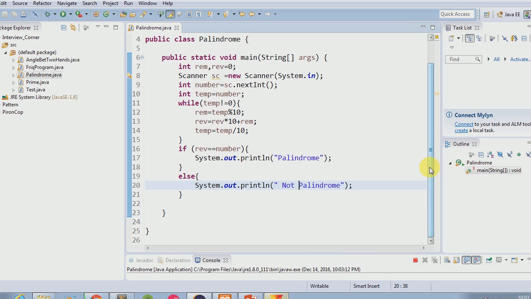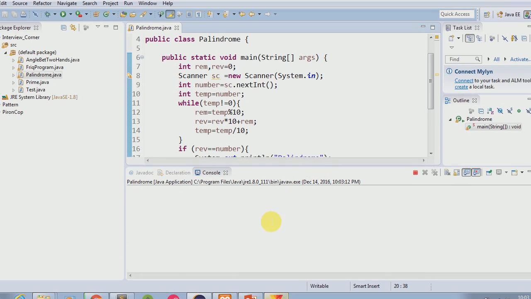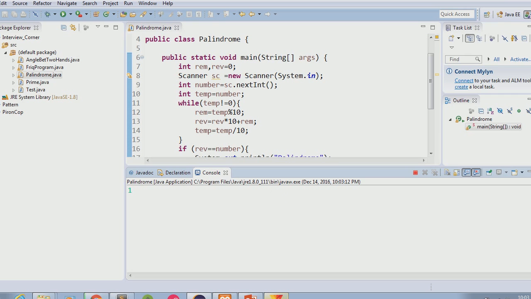I am giving input as 123 and the output is not palindrome. Now I am running this program for another input, 12321. This number is a palindrome, let's see what the output is. Okay, this is showing the number is a palindrome. So this was the complete code of palindrome of a number.